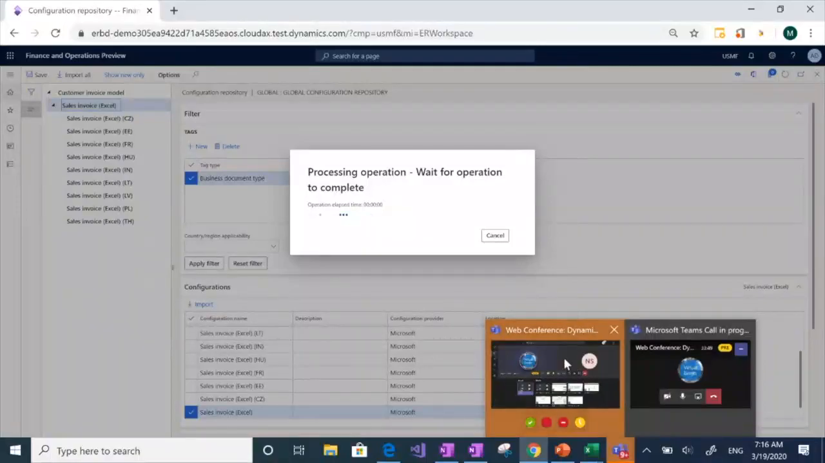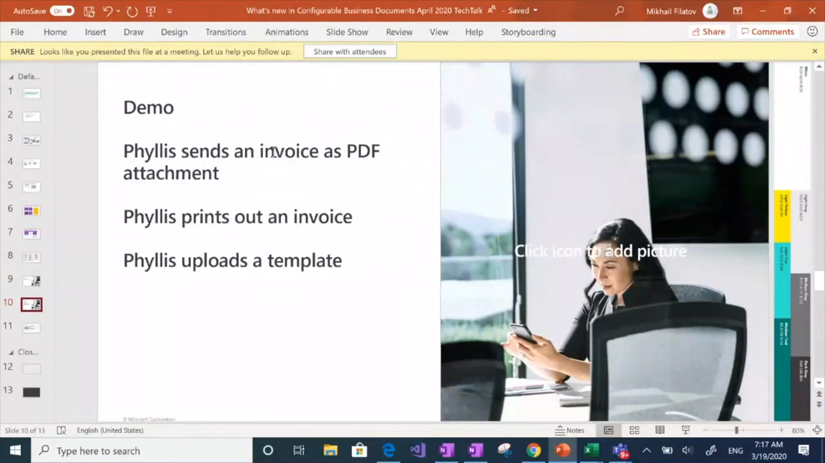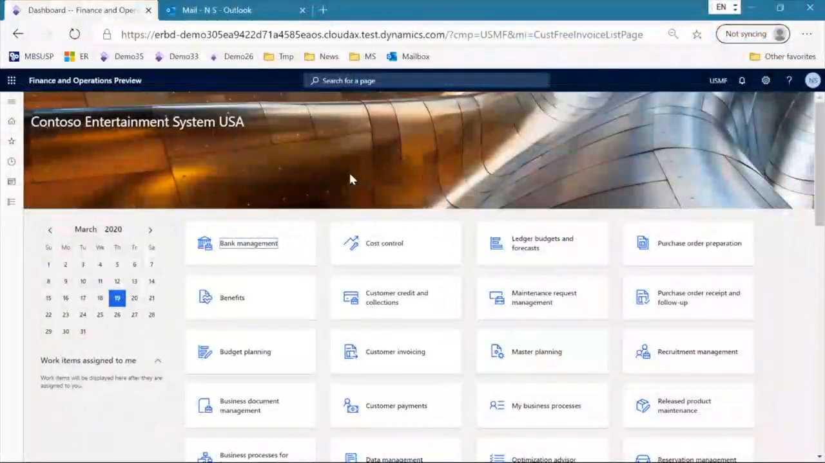Okay, so let's now do other demos, and I would ask Nikolai Selin to take over the mic and do other demos. Thank you, Mikhail. Let me share my desktop. Is that visible? Yes. Thank you.